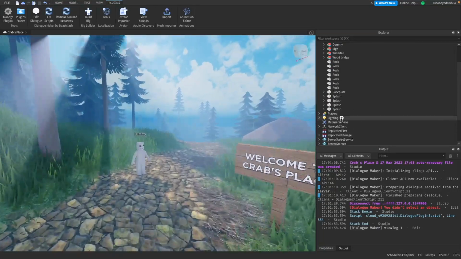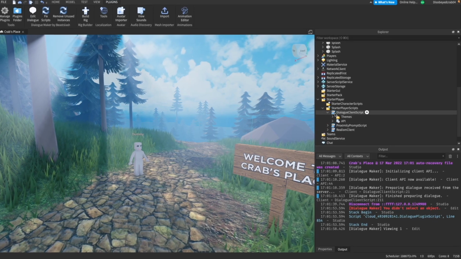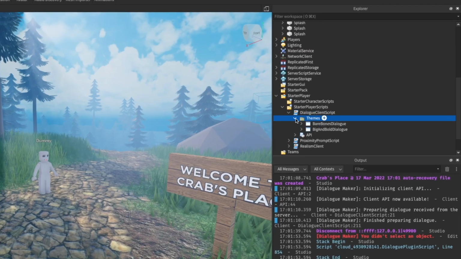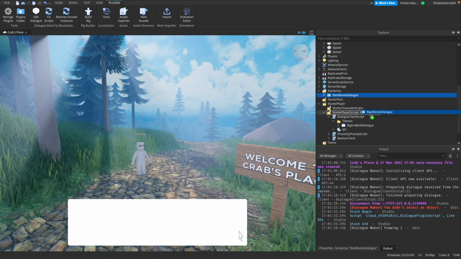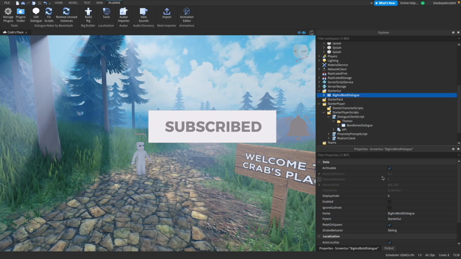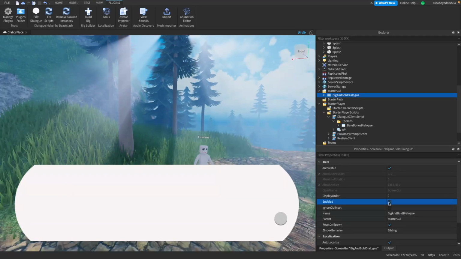And yeah, finally, if you want to customize all these things, you want to go into the starter player scripts and go into the dialogue client scripts. As you can see, we've got all of this script here inside the themes. What these are is what the thing looks like. So I'm using the bare bones one. I think by standard it's the big and bold. I don't think this is enabled. Yeah, there we go. This is pretty much what you need to know, and you can customize these really easily.